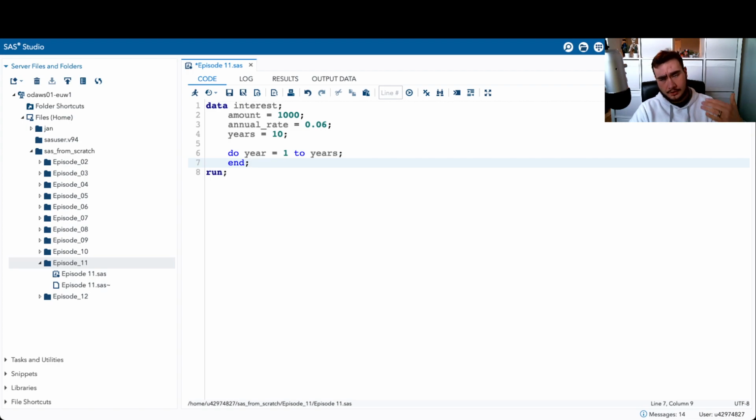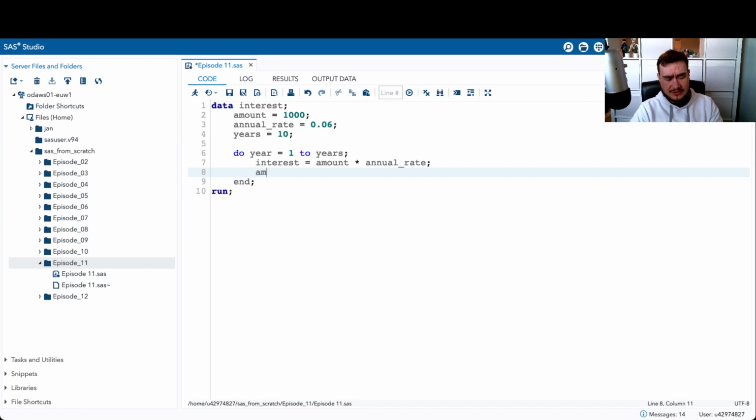Because we're opening a do, we have to match that with an end statement, and then we can work inside of here and decide how we want to approach it. So the way I would like to do it is to say, let's calculate our interest value first, which is amount times annual rate. And then our amount now increases by the interest at the end of every year.